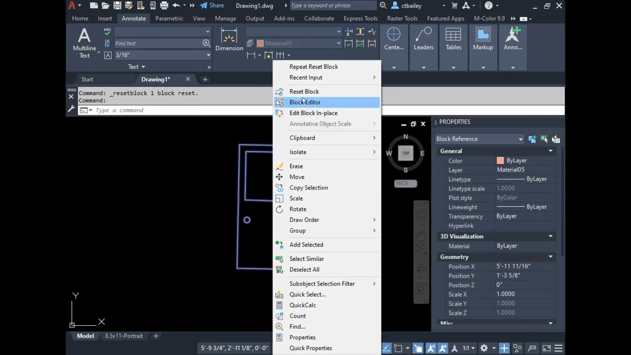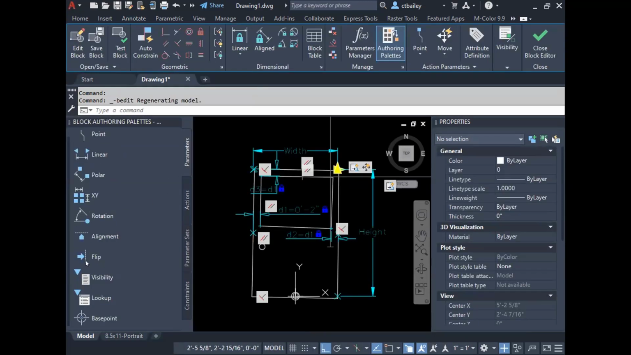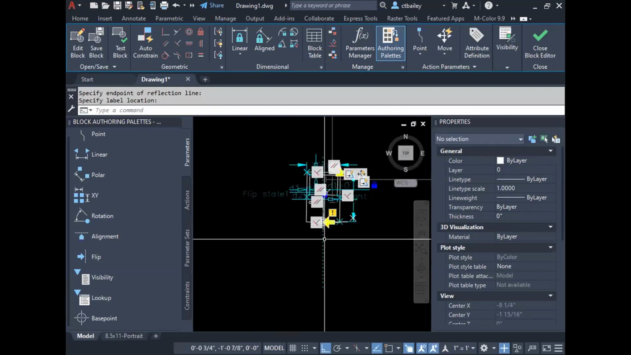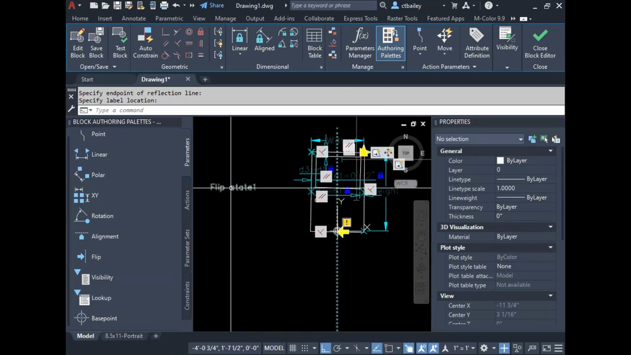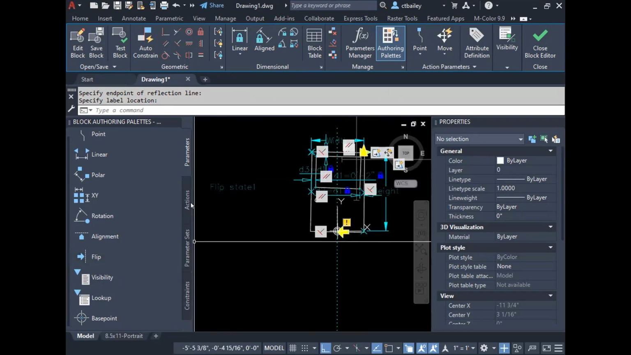So go back to the block editor, and let's bring in the flip parameter. And specify the base point of reflection line. Reflection line should trigger to you the mirror command. So I'm going to pick the midpoint of the bottom of the door and right straight through. And my flip state, I'm going to place that over here. Now the flip state, where the heck is it? It is right. Oh, now the action.